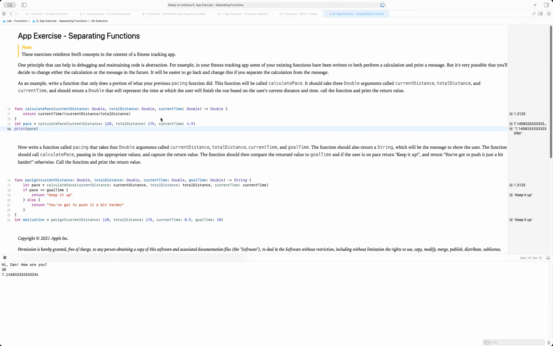And then once that is complete and the pace is stored, then we check to see if that pace is less than the goal time, right? In which case they're doing fine, right? So keep it up. And if they're not, then you're sending them a message saying, yeah, you got to hurry up a little bit. You got to push it a little harder.